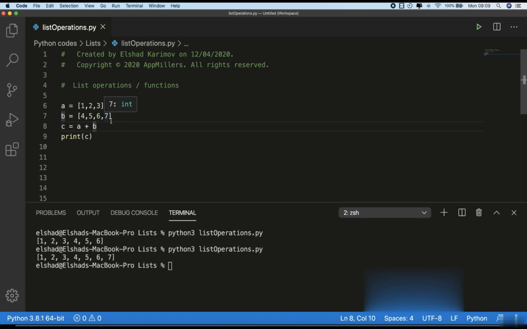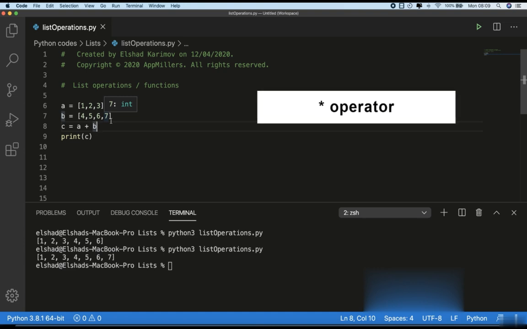The next operator is the star operator. By using the star operator, any element in the list can be repeated. For example, if I have a list with the element 4, and I use the star operator and multiply it by 4, we will have this element 4 times in the same list. So I can write A equals A star 4. Let me print out A. So let's save and run our code.